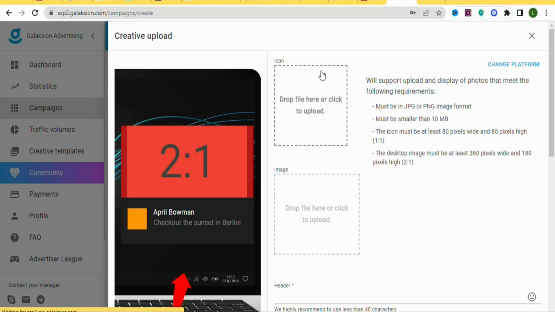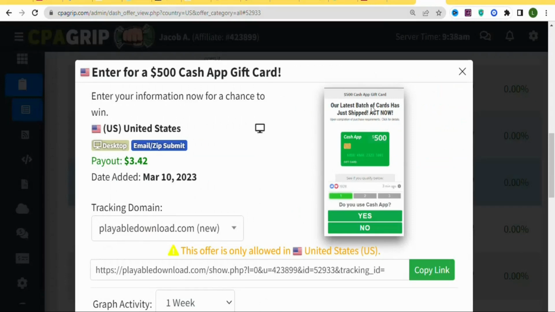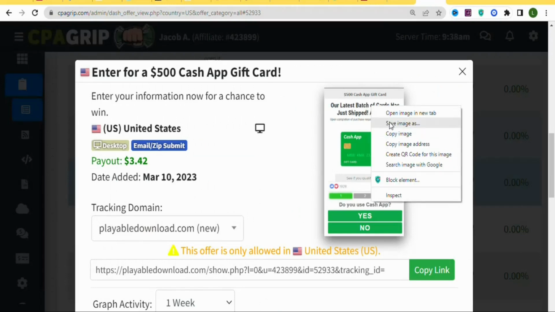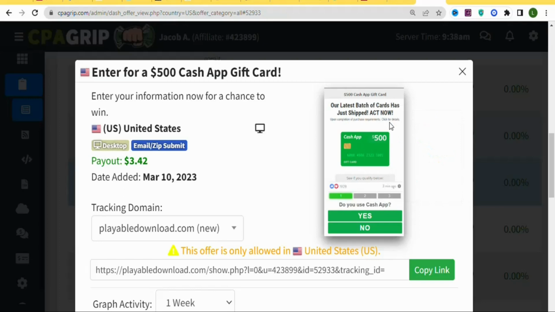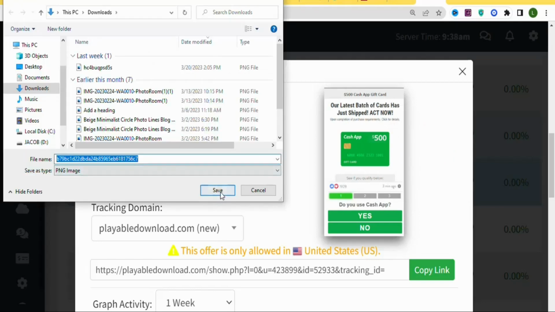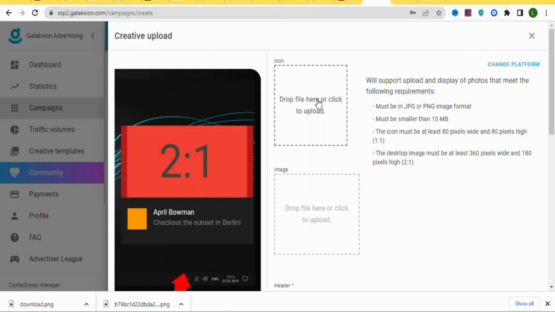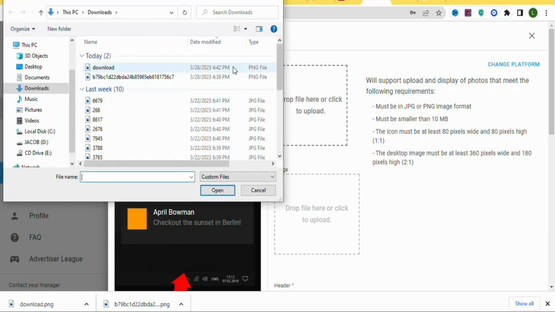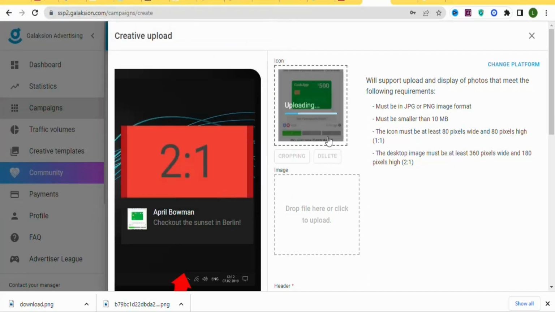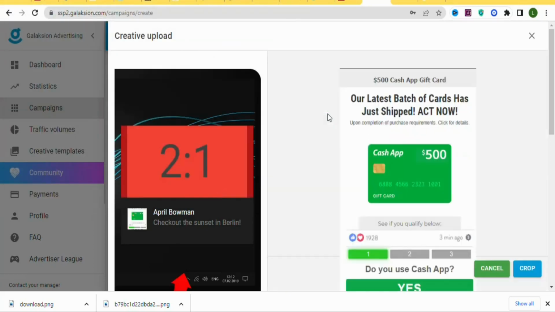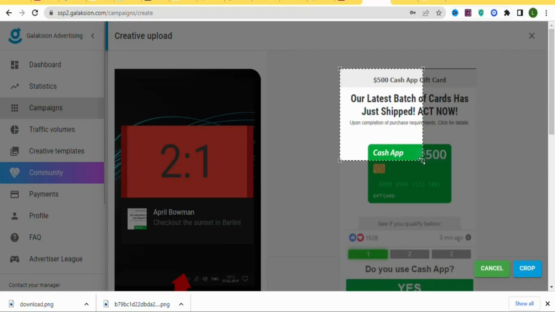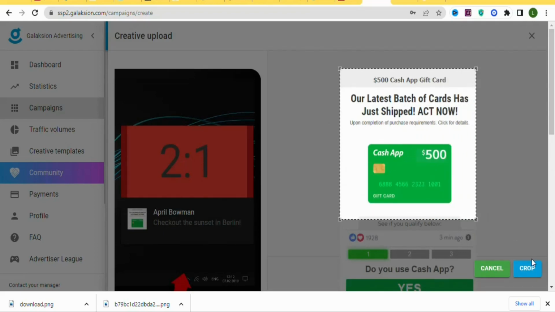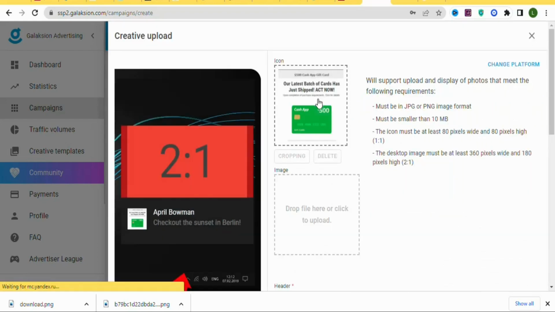Once that is done, you are going to upload the image of the offer. So just come back on CPAGrip, right click on the image. Once you right click on the image, you are going to select save image as. Once you click on that, you are going to save your image. Once you download your image, just click right here so that you can upload your image. Once you click on it, you are going to select your image and then click on open so that your image can be uploaded right here. As you can see, that has been done. So you are going to crop the image, just crop it. Once you crop it, click right here, crop. As you can see, the image has been cropped.